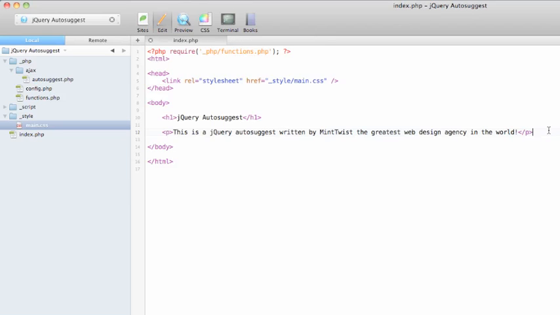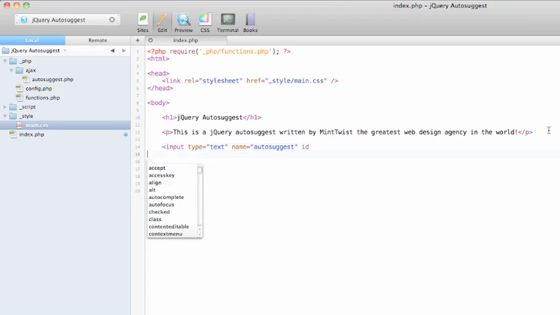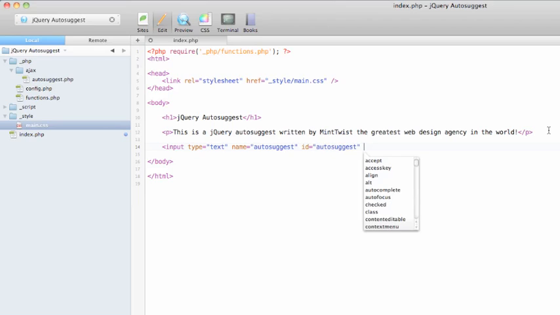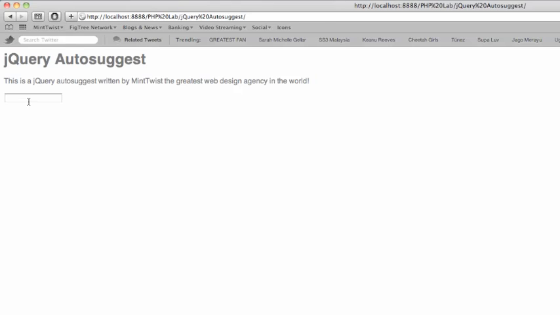So let's just start by writing our form up. Well, it doesn't really have to be a form, so I'm actually not going to write form, I'm just going to write the input. Type text, obviously. Let's give it a name. Let's call it autosuggest. Let's give it an ID. And let's call that autosuggest as well. There we have our text box.